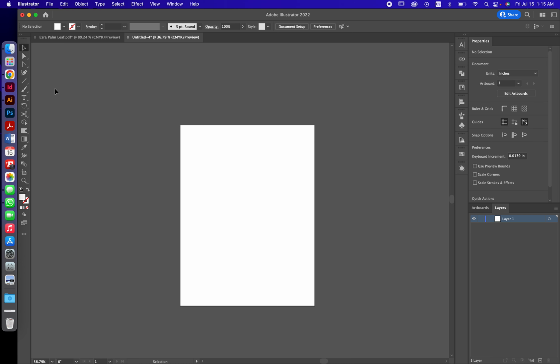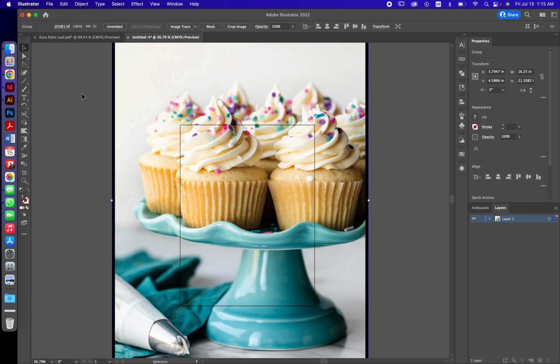So here I am in Illustrator, and I'm just going to show you how to trace these cupcakes, and then we can duplicate them. So I have a blank document. It's a letter size page, and the first thing I'm going to do is just paste your picture in. I copied it from Canvas, and now I'm just going to hit Command V to paste it in.